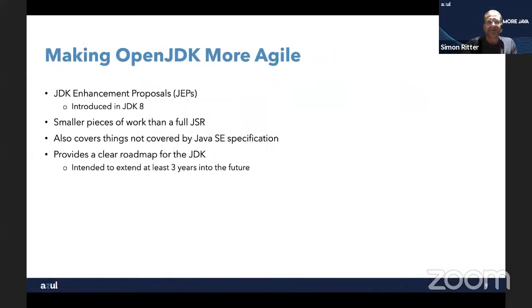Now, the next thing to mention is the idea of making the OpenJDK more agile. And this kind of goes back to the whole idea of having the standardization through the JCP and the JSRs. Now, that worked very well in terms of having more input and more involvement from other parties that were interested in Java. And if you look back at the JSRs for earlier versions of Java, there were a large number of companies involved in those. You could have like 10 or 15 companies involved in the creation of that specification.